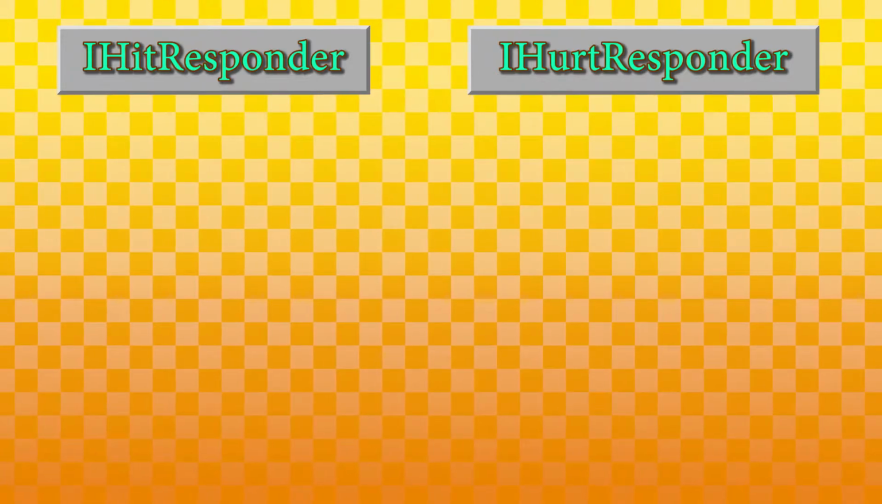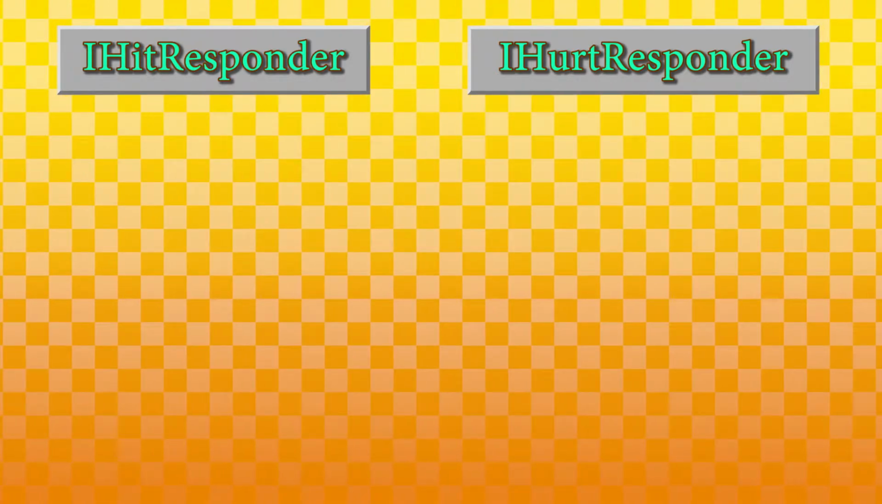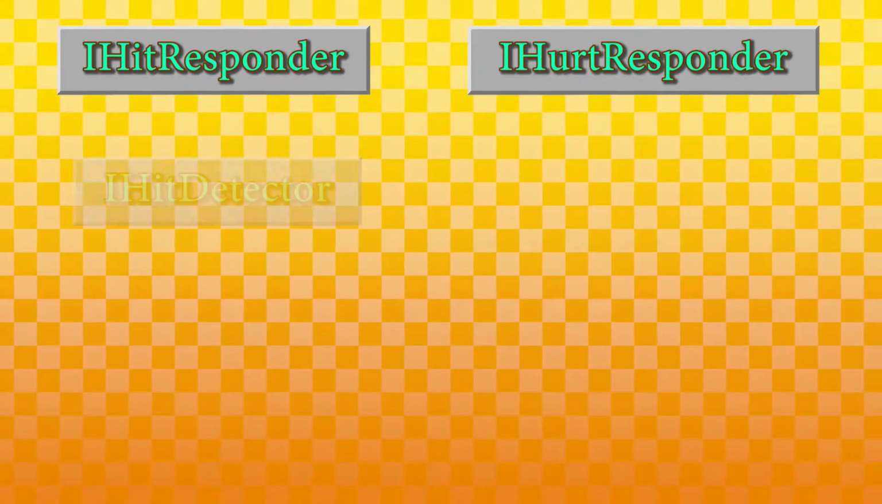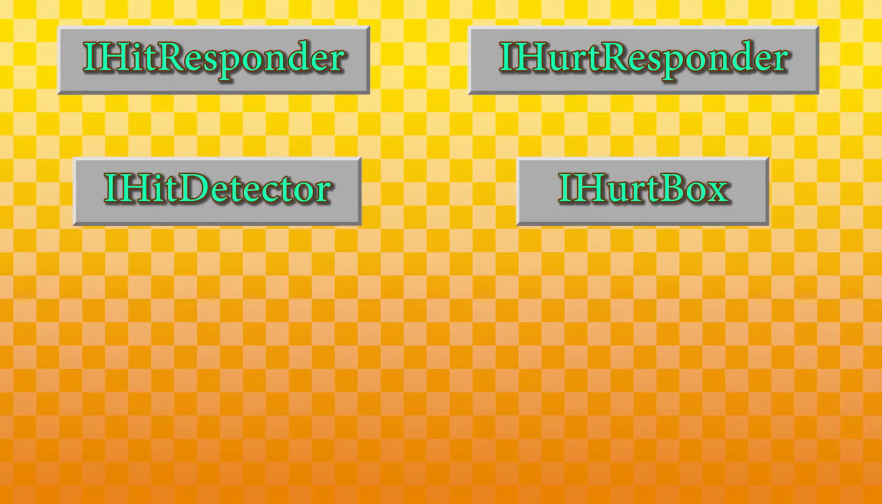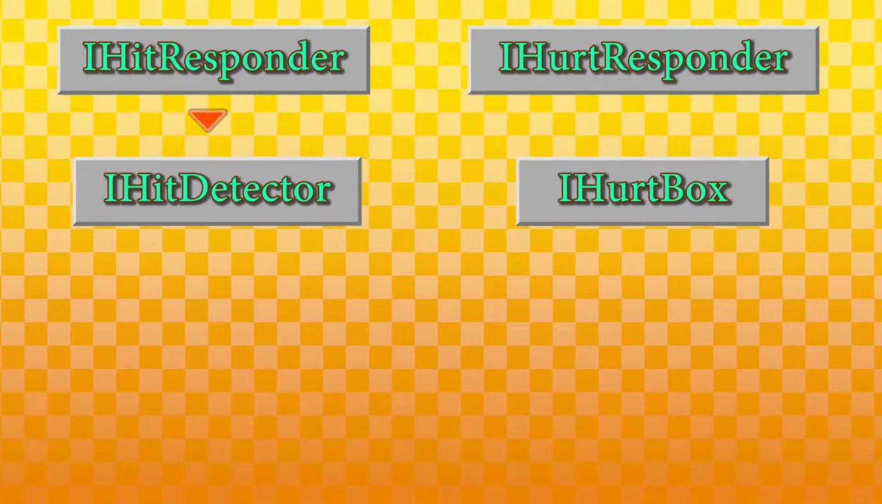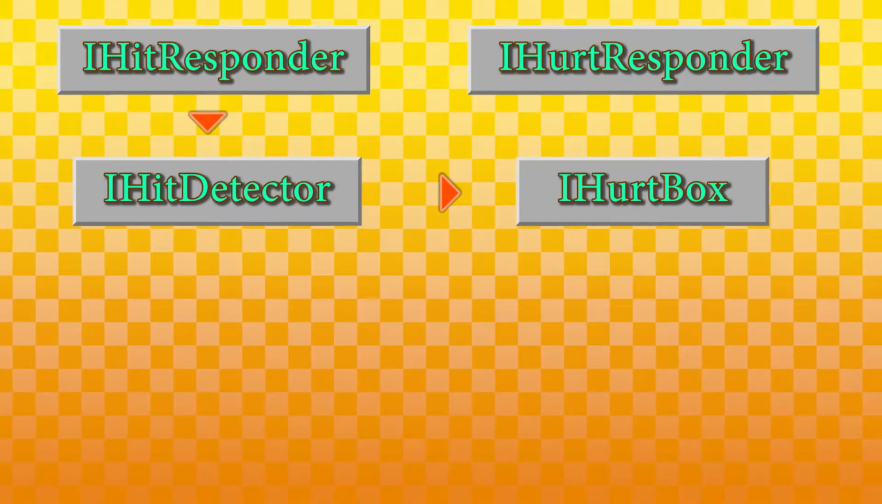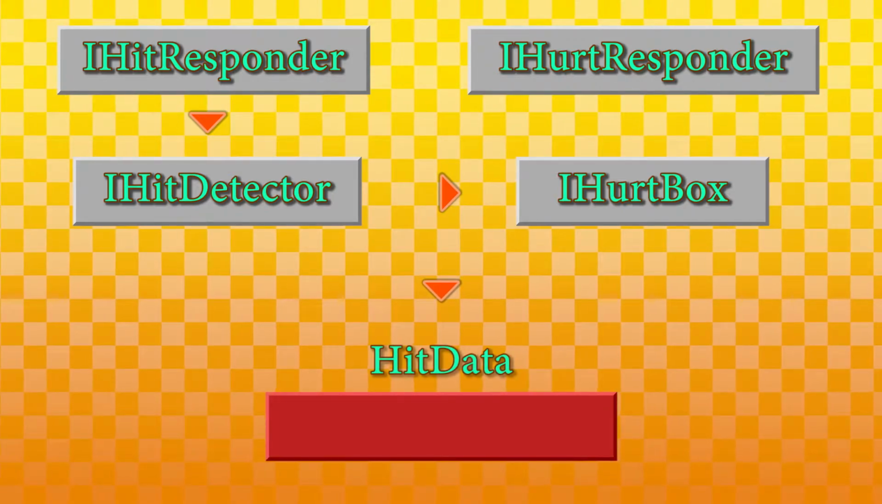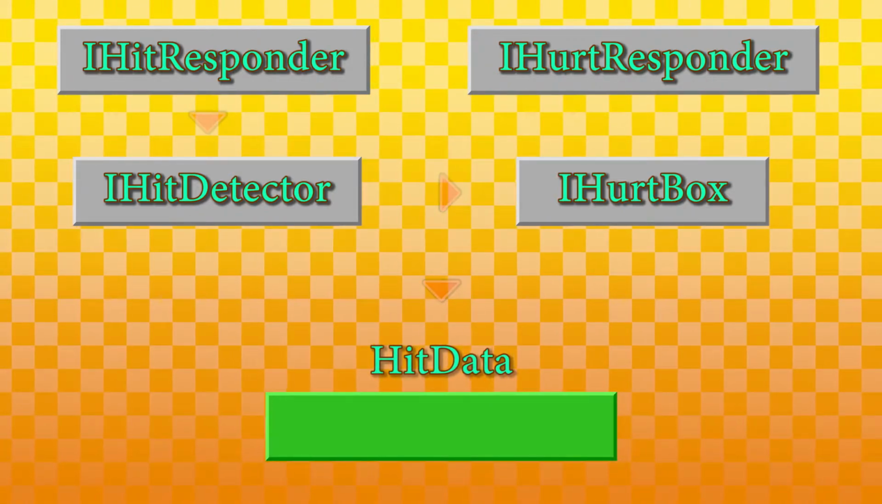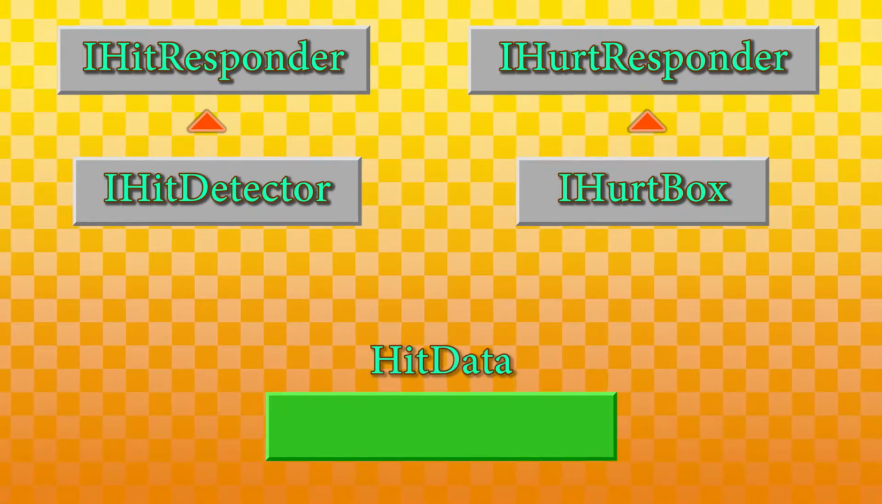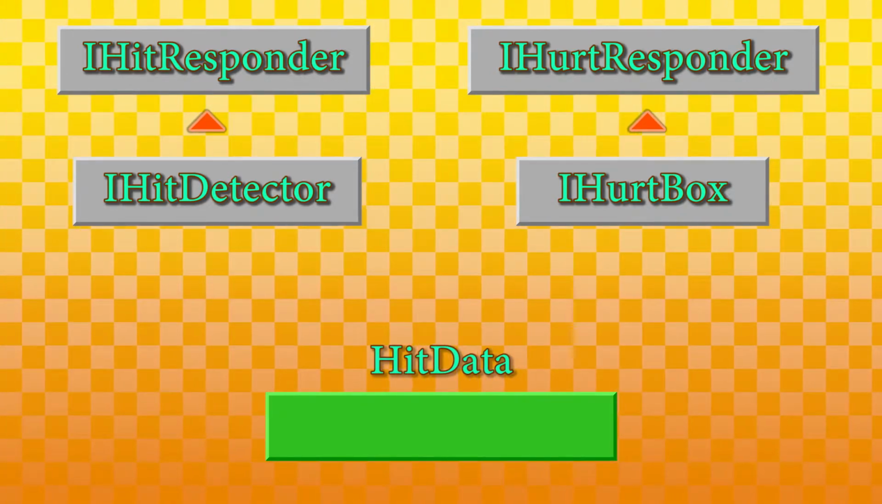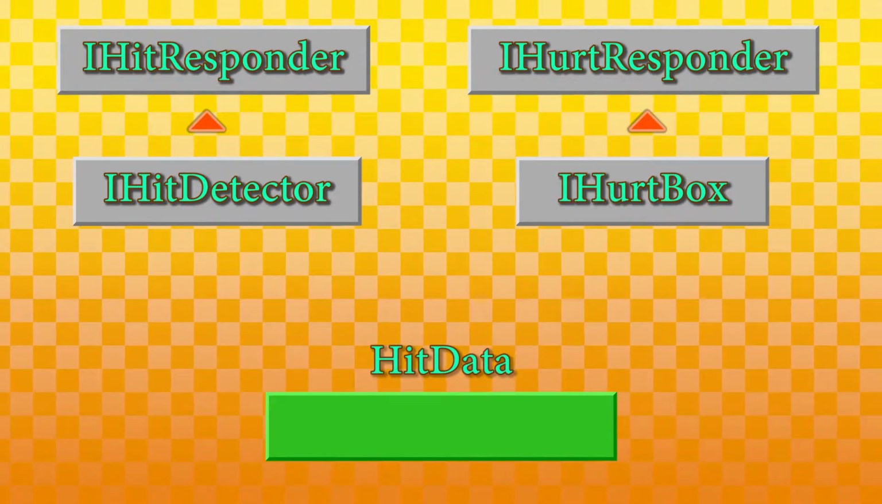These represent who is doing the hitting and who is getting hit. The other 2 interfaces are the hit detector and the Hurtbox. It's between these two that a hit occurs. The hit responder will ask the hit detector to search for Hurtboxes, and if one is found, it will generate a hit data. After that data is validated, it is propagated back to both the hit and hurt responder. And from there, the responders, as their name implies, will do their response.